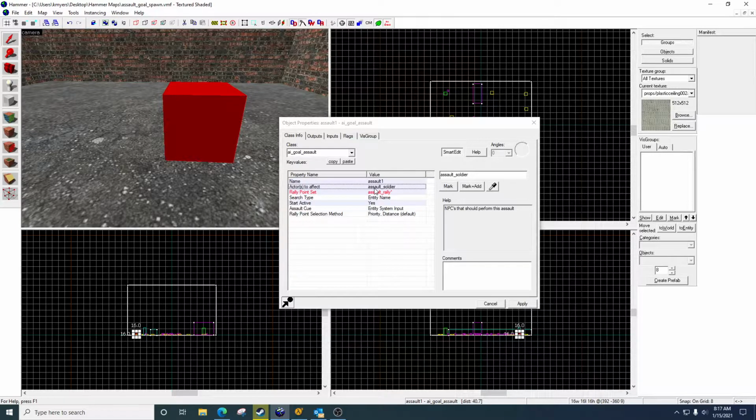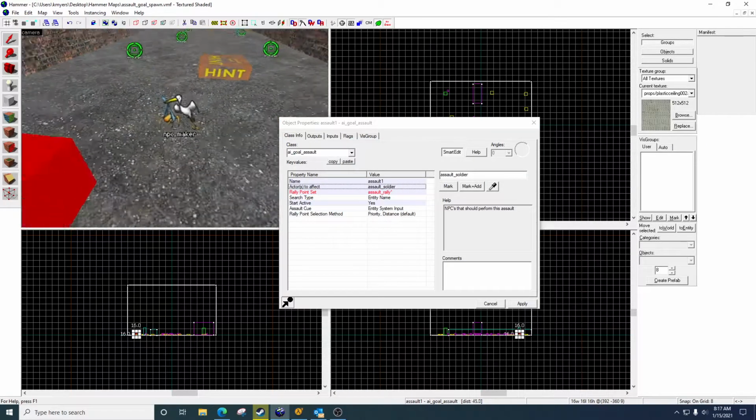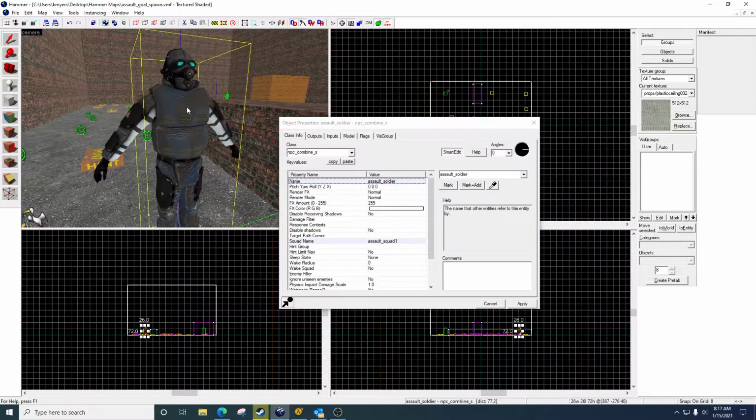So we have Assault_soldier. Now, where did I get this name from? That's a good question. If we look at what we did yesterday, we created an NPC template maker, which means we had to create a template. This template guy has a name. His name is Assault Soldier. So every single copy of this guy that gets created by this little template maker is named Assault Soldier.